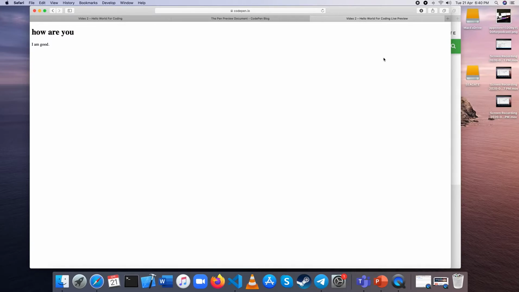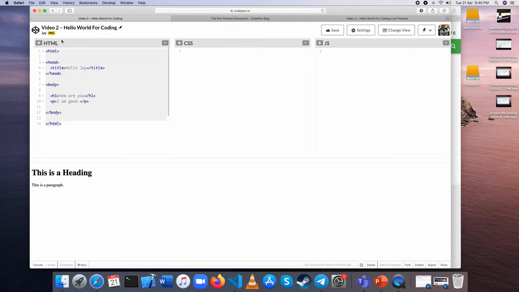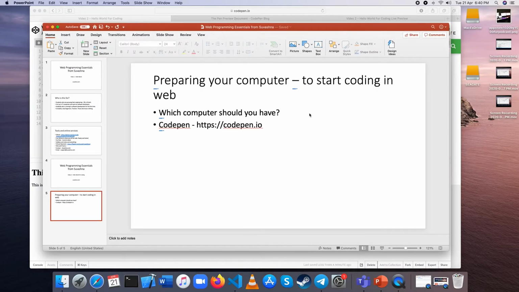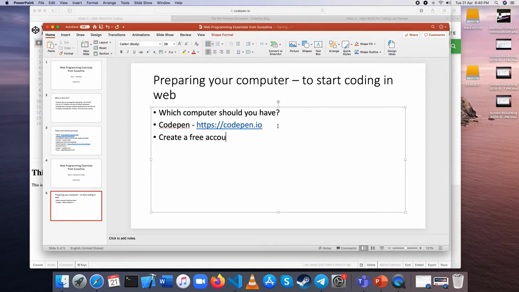You can build very, very large projects using CodePen. You can build very, very small projects in CodePen. You can do whatever you want, and it is free. Of course, I have the pro account. You can see here that it says it's a pro account because I'm a trainer, so I need some pro features. But you don't need a pro account or anything. All you have to do is go to CodePen, create a free account, and start coding.